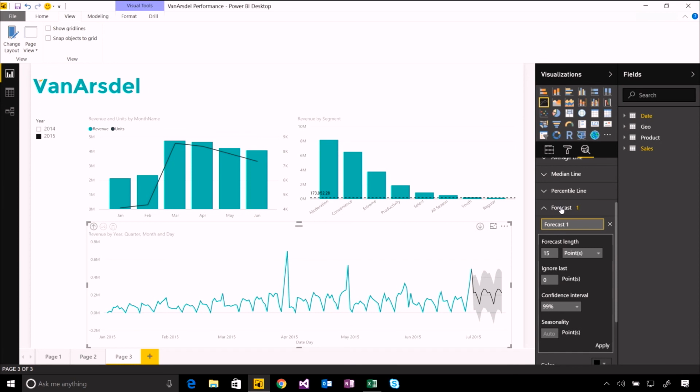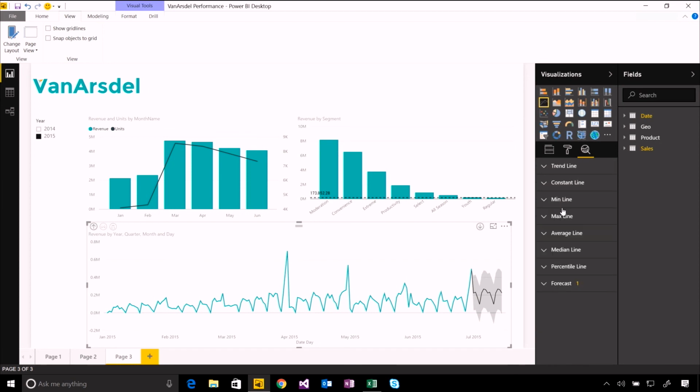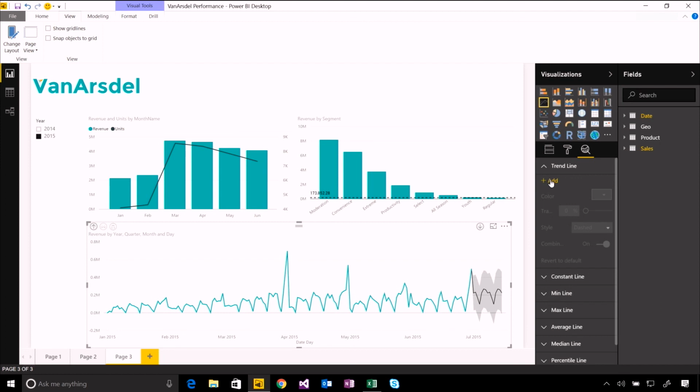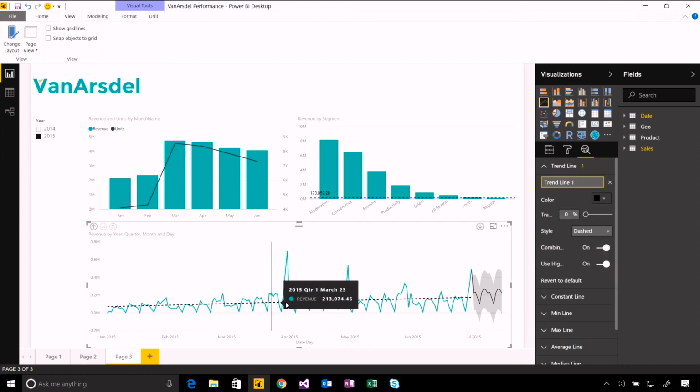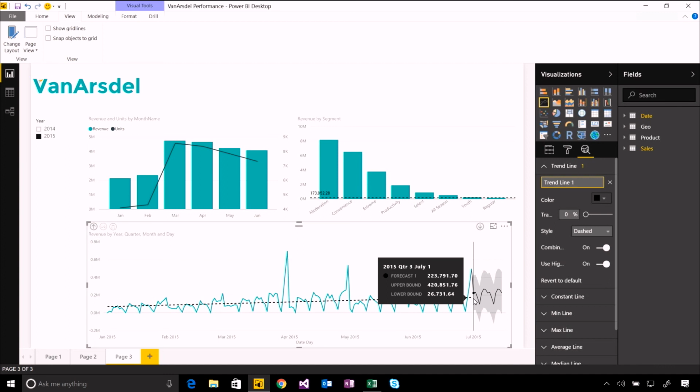The forecast works just as well with all of our other analytical features. So I can go ahead and just add a trend line in here as well. So I can see my trend for all of my current data, and then at the end of my current data, I can then start seeing the forecast as well.